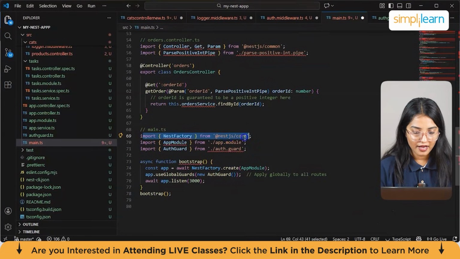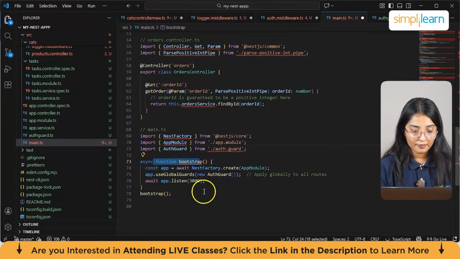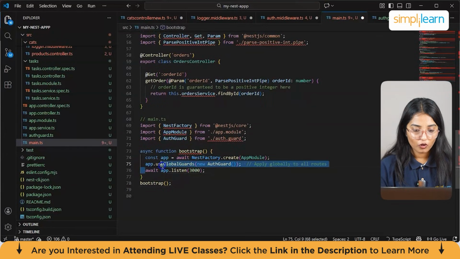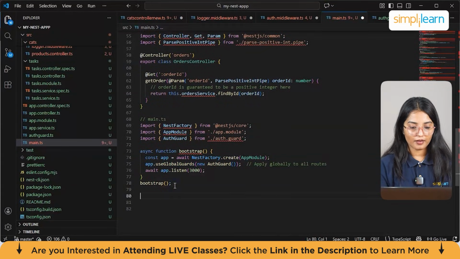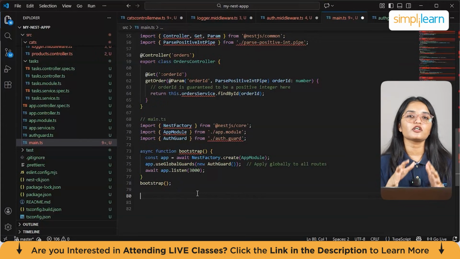First, we need to import NestFactory, then import AppModule, import AuthGuard. Then async function bootstrap, const app = await NestFactory, app.useGlobalGuards, await app.listen, and then last is bootstrap. You can also apply the guard at the controller level.